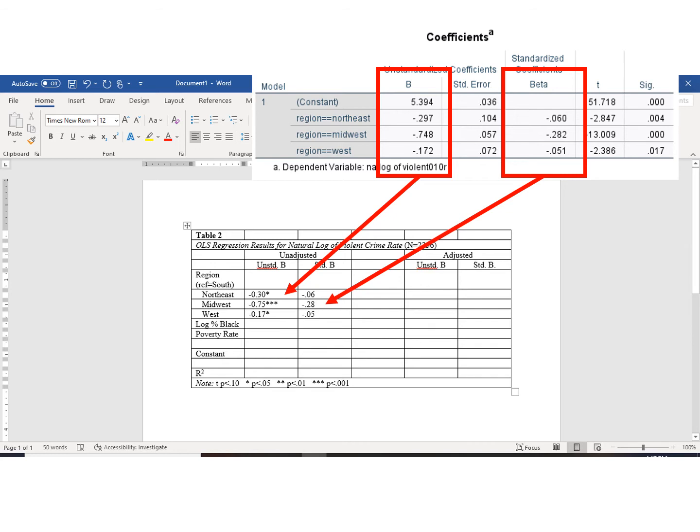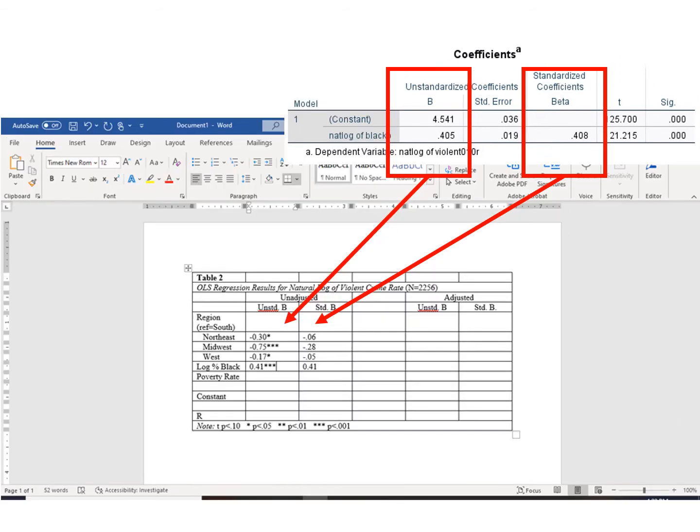It comes out automatically left justified, and then I use asterisks with the unstandardized beta to communicate the statistical significance of my result. Here I do the same thing with the log of percent black.